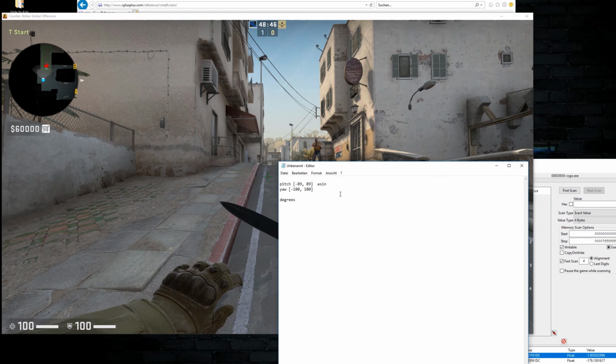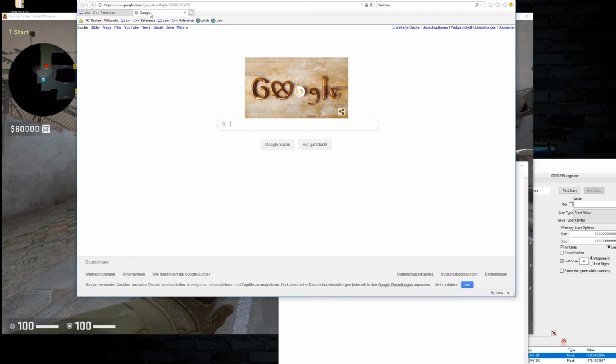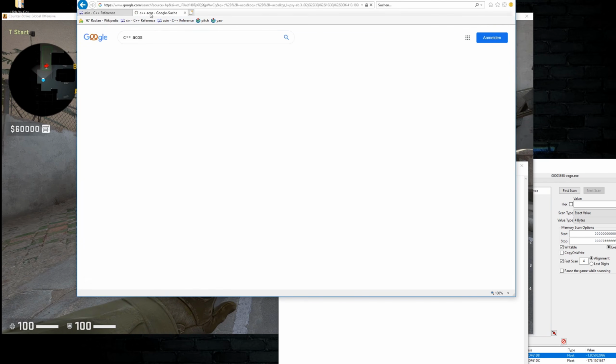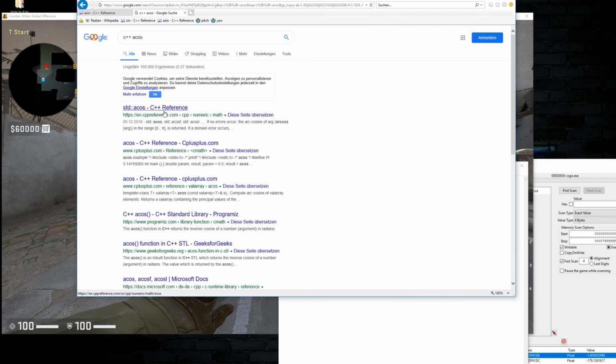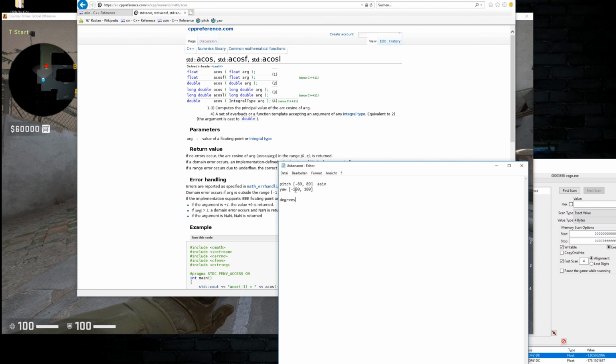Now we need another trigonometric function to calculate our yaw. So let's have a look at cosine. Again, using the inverse function here. And let's see what this one returns. It returns in the range of 0 and pi, so between 0 degrees and 180 degrees. Now that doesn't match our yaw too well.